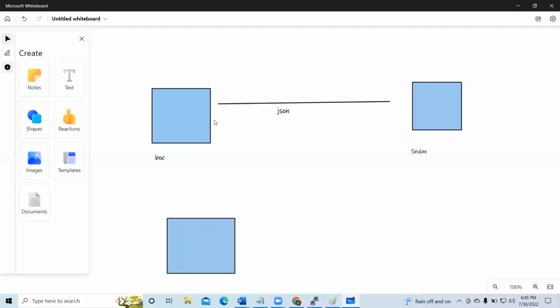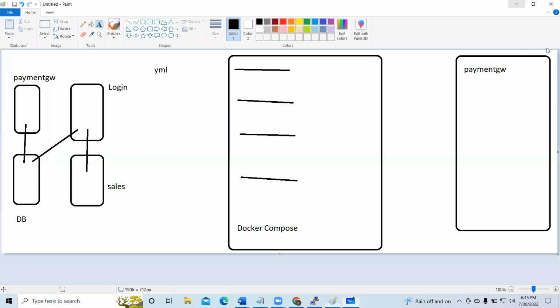Without JSON and all, this communication is not possible. YAML also, right? It's a kind of translator. Whatever he is telling, he's going to translate to this person. Something like this. So YAML is also something like this. It's a YAML language. The YAML is something like this, guys.